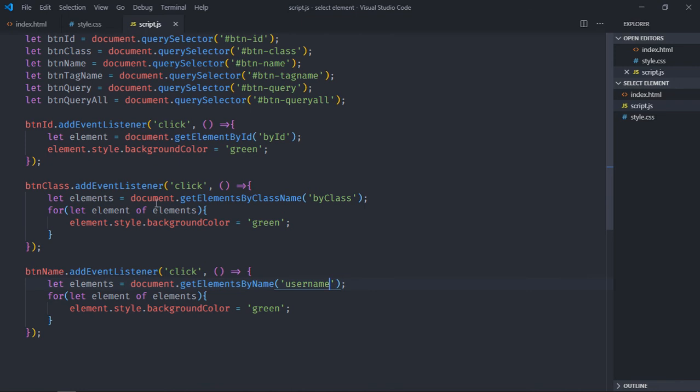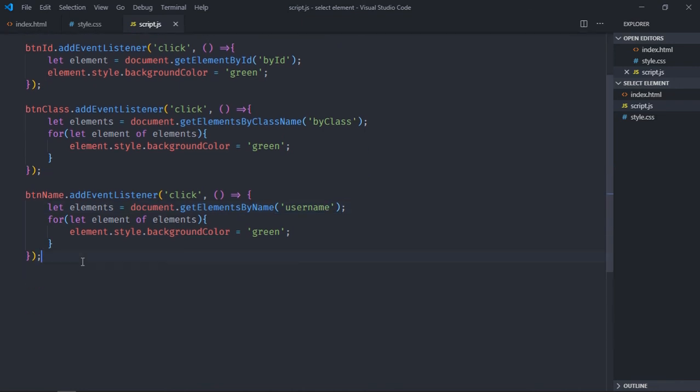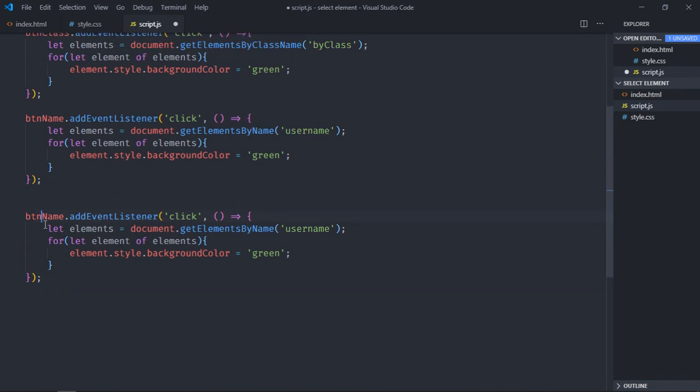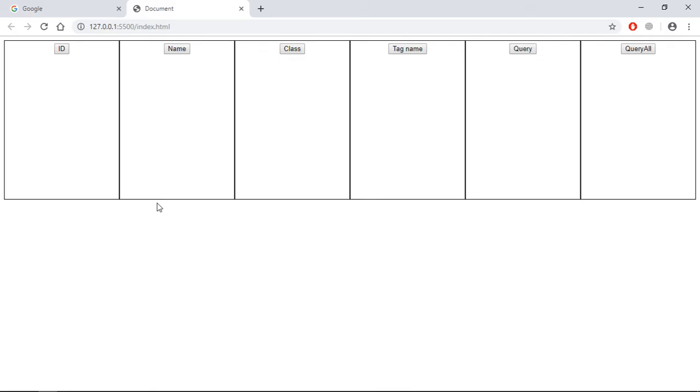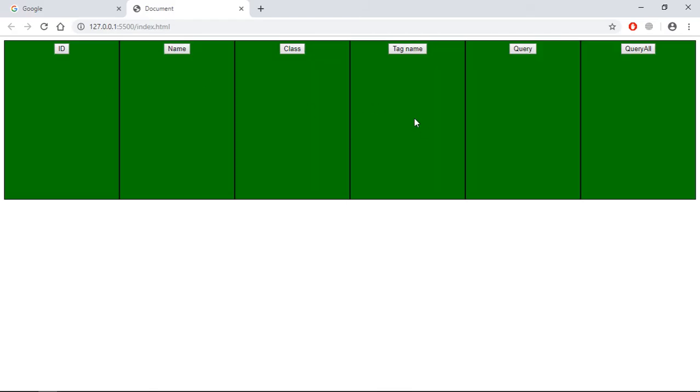Fourth is by tag name. So just copy this and make it tag name, and here we'll have getElementsByTagName. It will also return a collection, but here we'll pass a tag. In this case I will go with the div element so that it selects all the div elements. So let's click on this button and see, you can see all of them are selected and the color is changed.